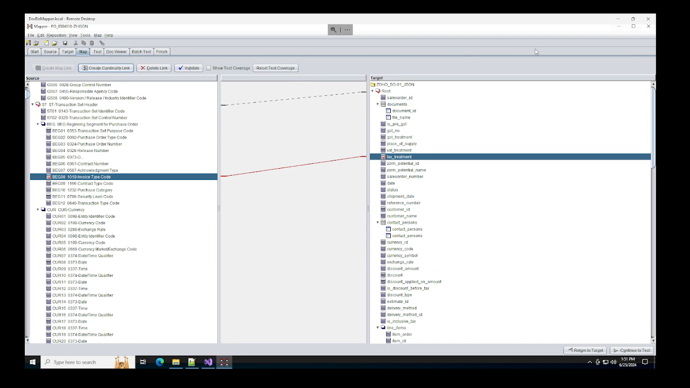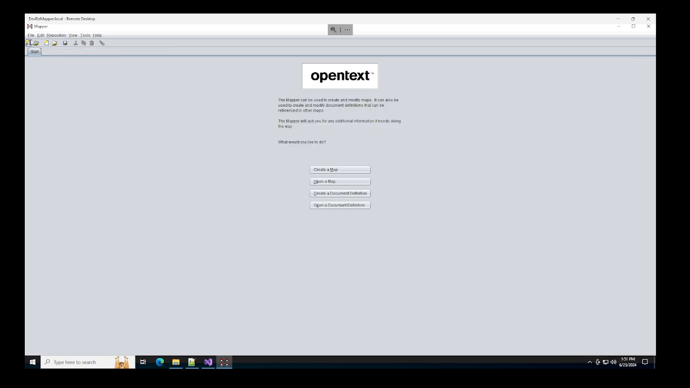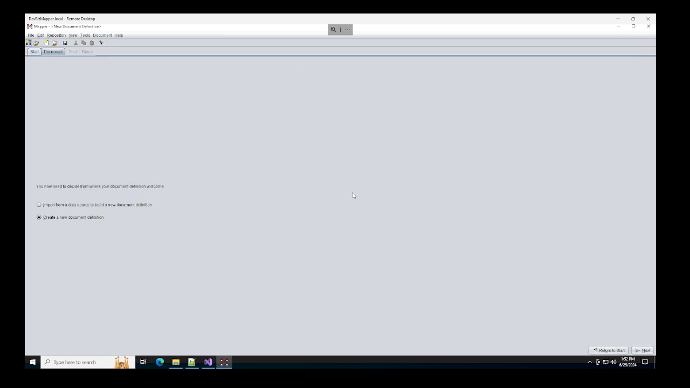Okay, so let's get out of here. I'm going to close this map. I'm not going to save it. I'm going to go File. Actually, here in the start, you see this says Create a Map, Open a Map, Create a Document Definition. So before we create a document definition, we can do it like this: you can import data from a data source to build a new document definition, or you can create a new document definition and then click next.